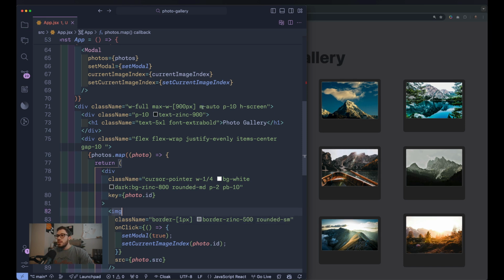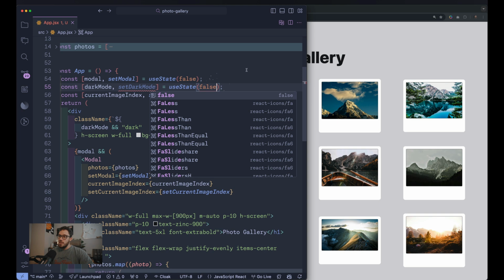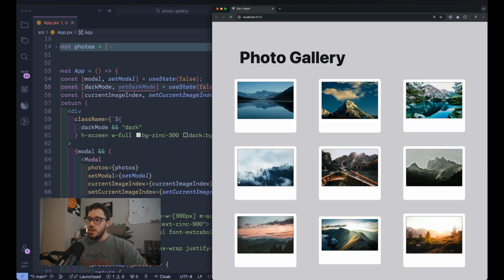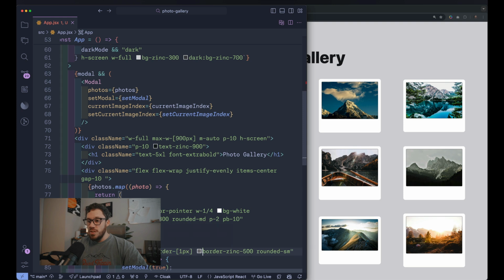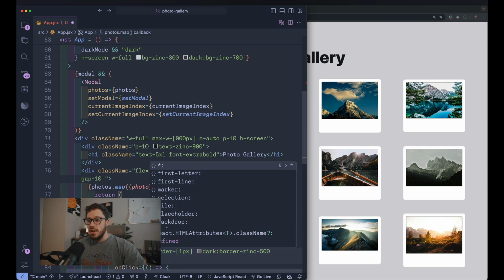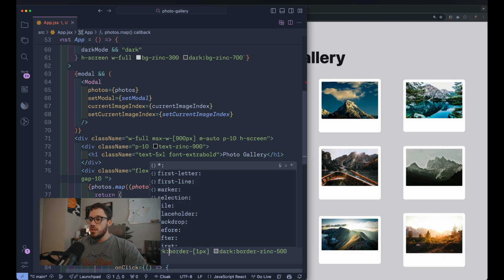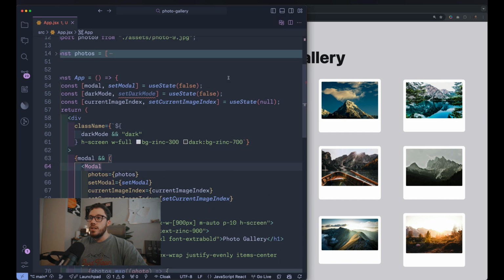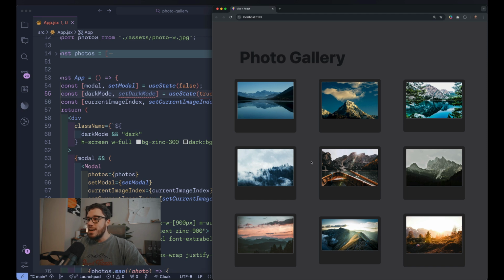Now, you'll notice if I come up here and set our dark mode to false, we're going to have an issue. We're still going to see this dark border right here. That's because we're setting this border without the dark prefix. So if we only want this to show for dark mode, we're going to have to set the dark prefix. So now we don't have our border, and if we set our dark mode to true, then we'll have our border.